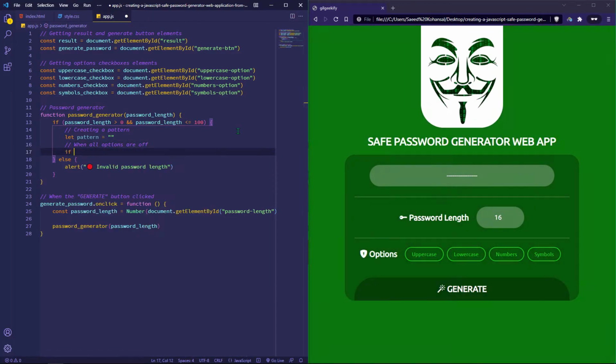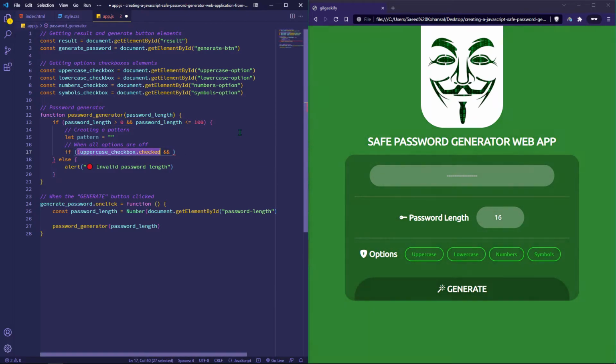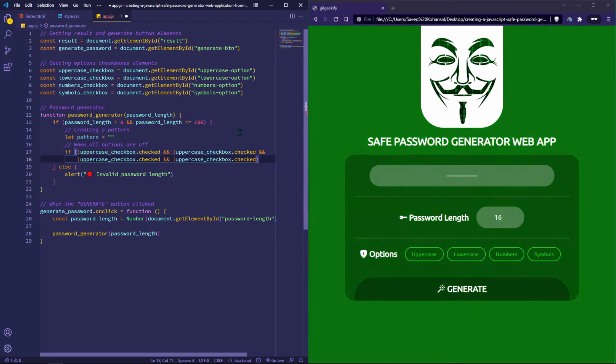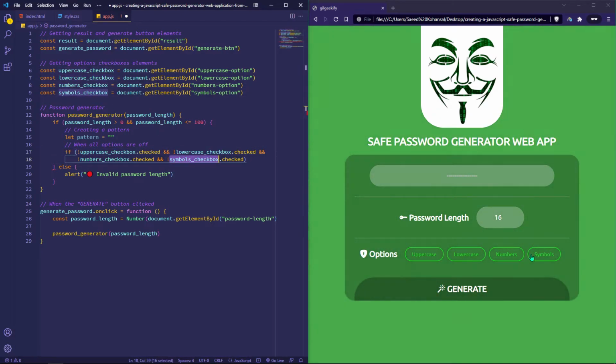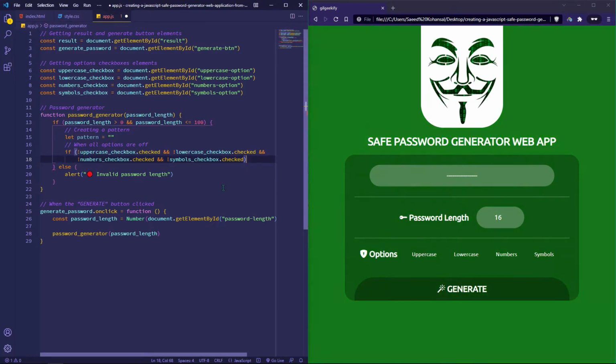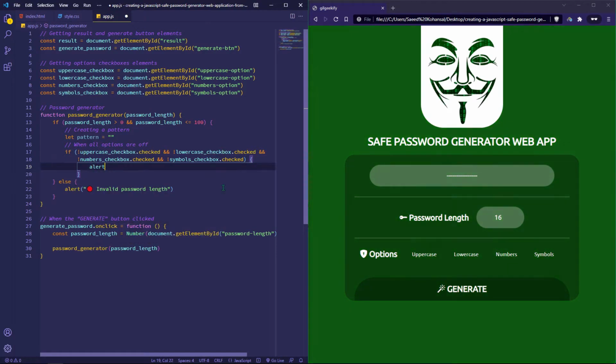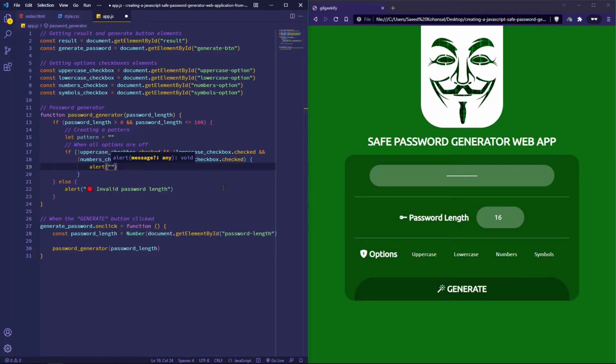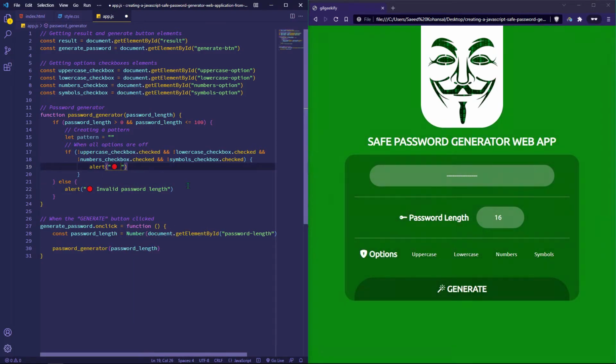In JavaScript, with the checked property, we can check whether a checkbox is active or inactive. Checked returns true or false. At least we need one active option for generating a password. So when all options are inactive, I'm going to display an error: Please choose an option.